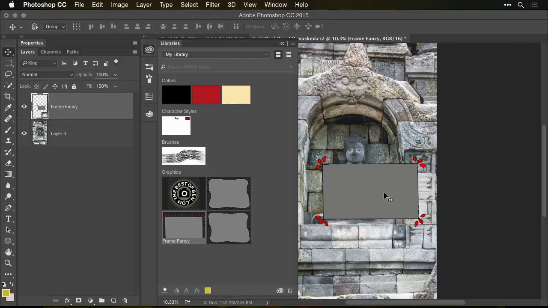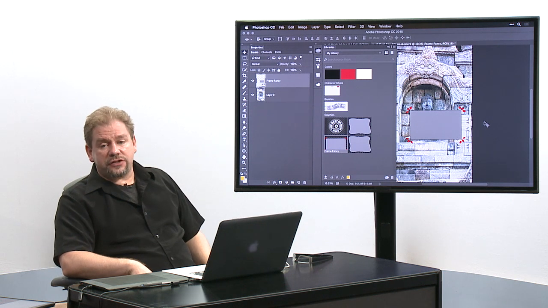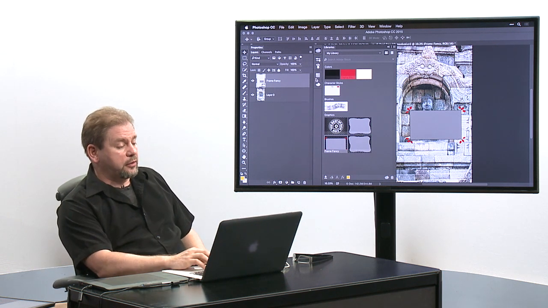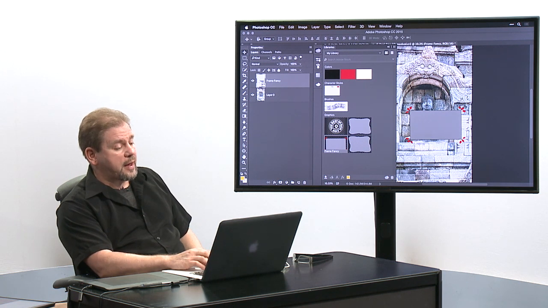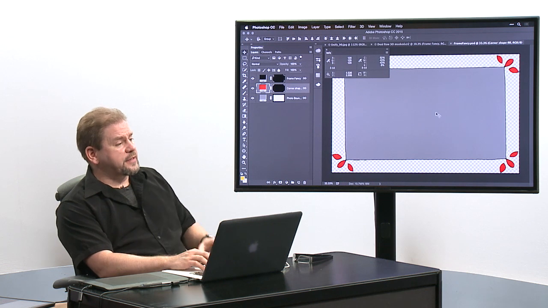Now, do you notice that here in my library, it updated. And over here, where I've already used it in a document, it updated. So that means if I just drag it out of the library into a document, it's linked back to the library. And if I want to make any changes to it ever, I can just double click on any document it's used within. I double click on the thumbnail for that particular layer. It'll come up as a separate document.